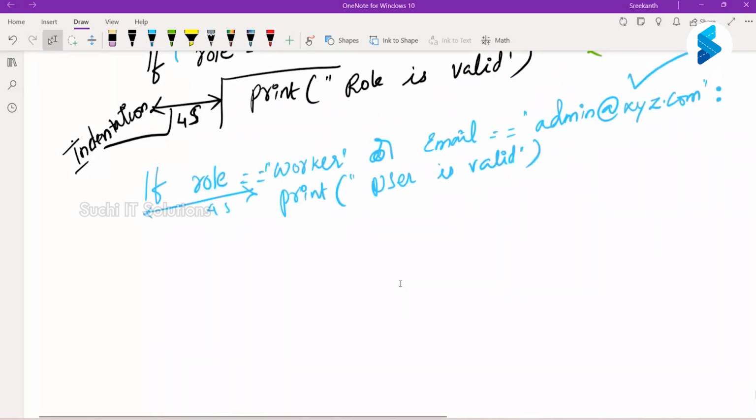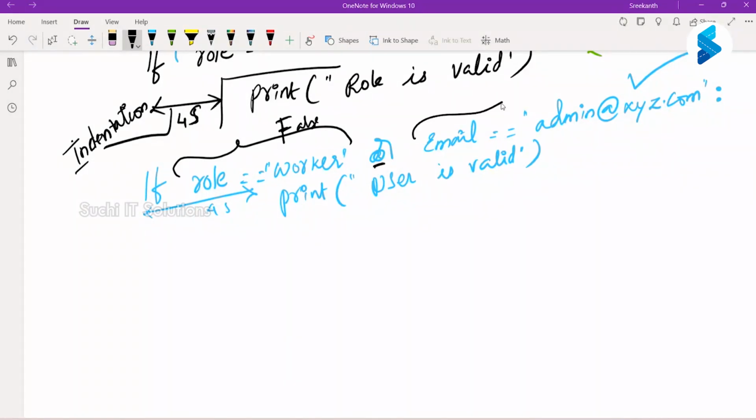Here, the first expression is role equal to worker. What is the role we have? The role is actually admin. But what is the role I'm checking here? Worker. So this is false. But the second expression, our operator is or now, so the second expression is true: email equal to admin@xyz.com. If any one of them is true, then the entire expression becomes true, and hence this gets executed.